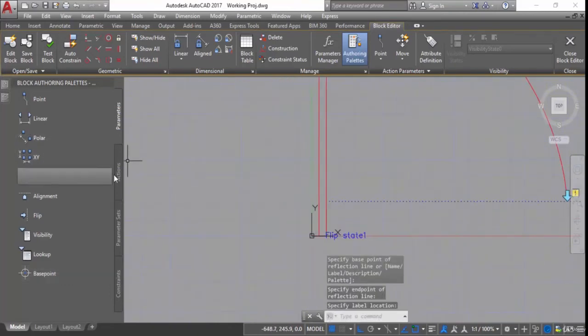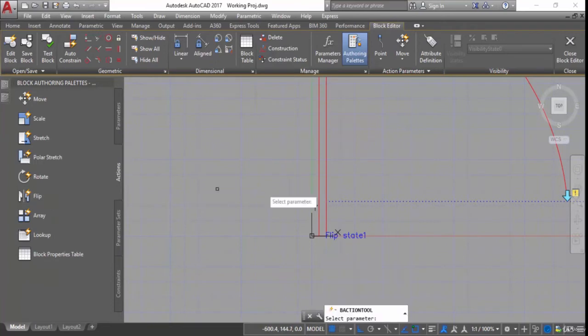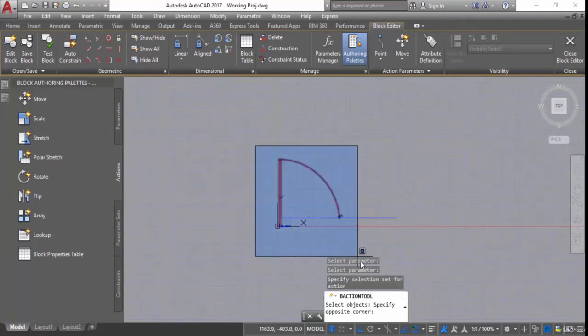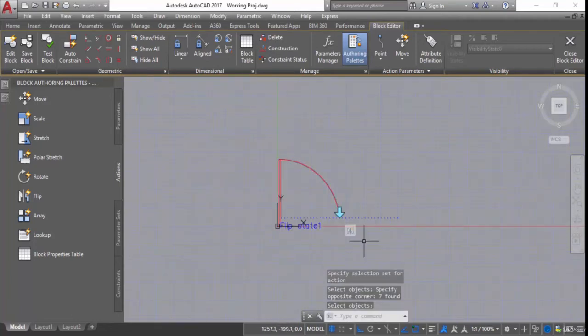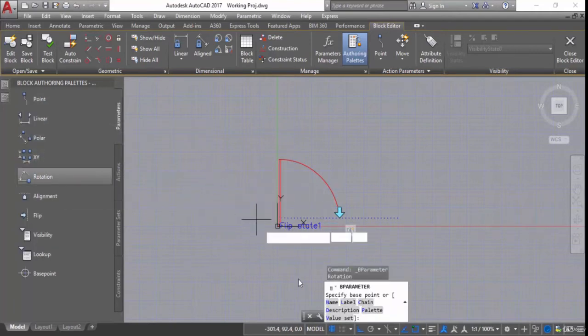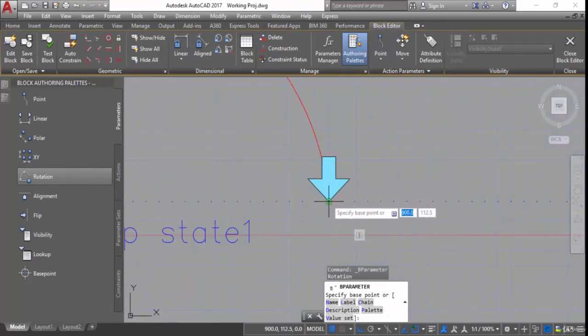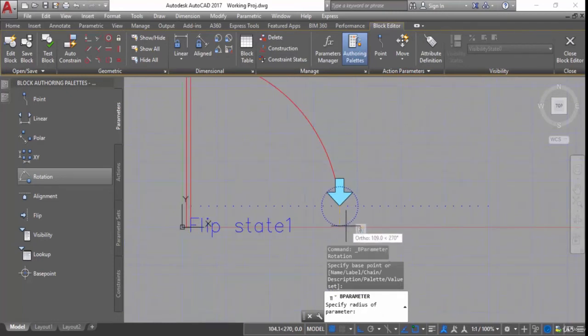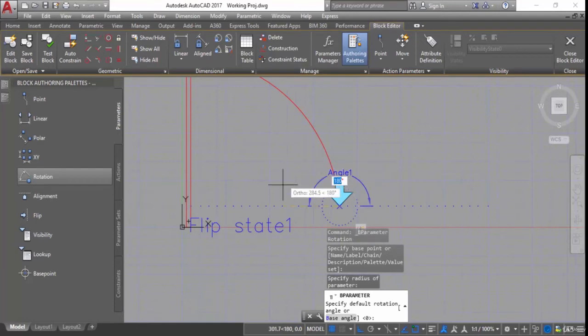Now I will go here in action. I will go into the flip, and now I will select that parameter. I will select this parameter and this object as well. I will hit enter. The next thing I have to give here is the rotate action, so I will go into the rotation, specify the base point, and give this as the base point. Now specify the radius, so here I will select this one. Now I will give the angle.